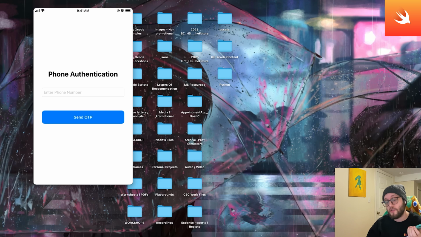Today we're tackling one of the most secure and modern authentication methods, phone number login with OTP. So why should we use OTP? No passwords, more secure than traditional authentication. Instant verification: users get one-time passwords, those OTPs, via SMS. Firebase handles everything, no backend setup needed.